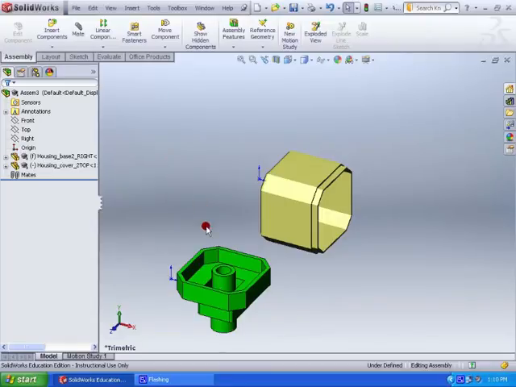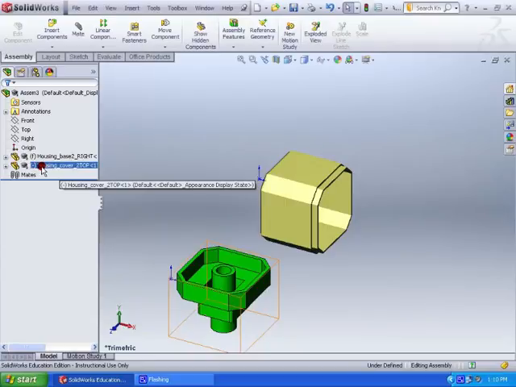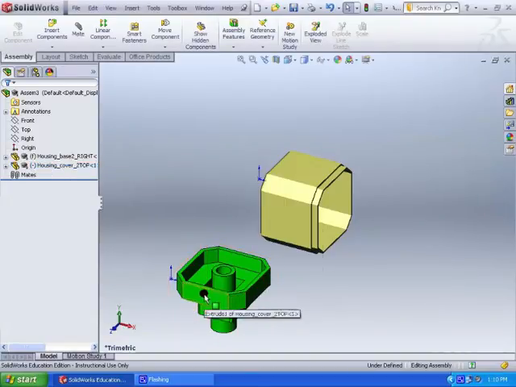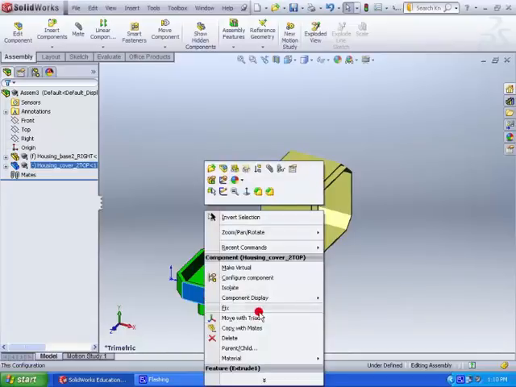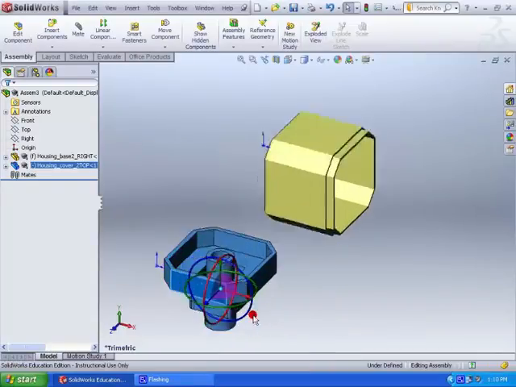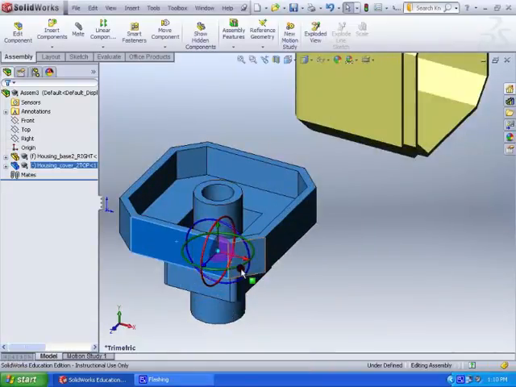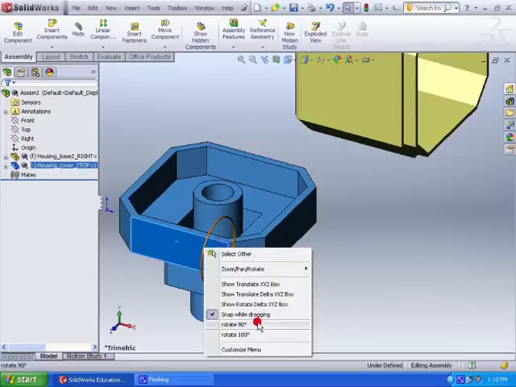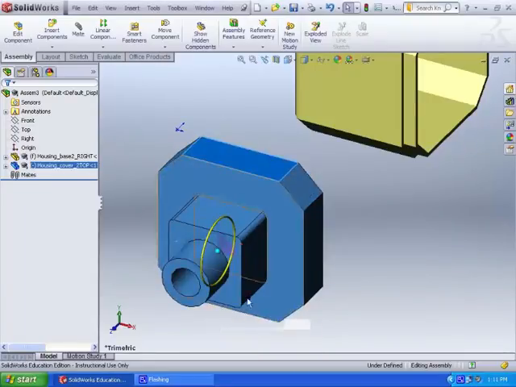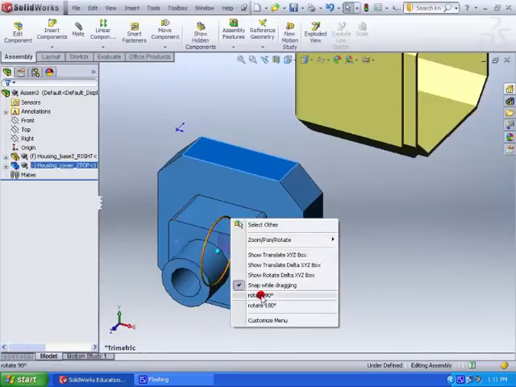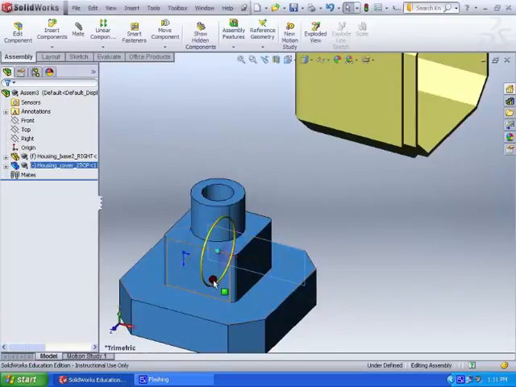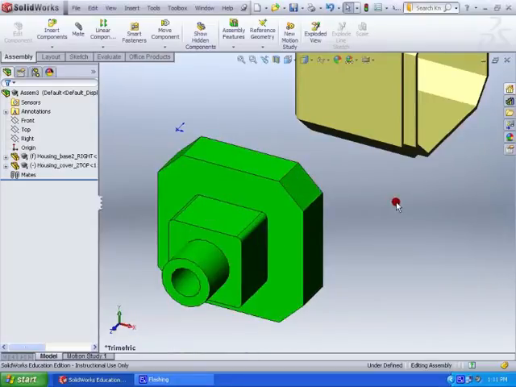Now if I want to rotate them, I can do so, especially with the second component I brought in, which is floating. So if I pick the component, right click, move with Triad, you can see I get some rings, and what I want to do is spin this into the correct orientation. So I need to select a ring, right click, and rotate 90. When I right click, rotate 90 again, the same thing happens. So if I pick undo and I know that's the correct orientation, then I'm happy with that.